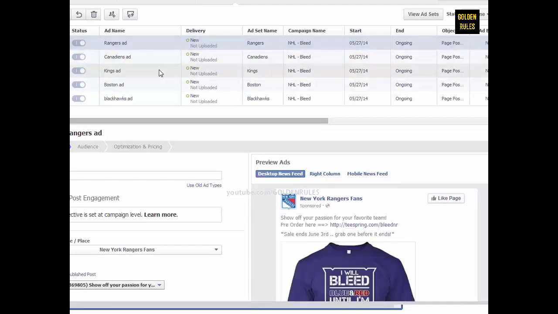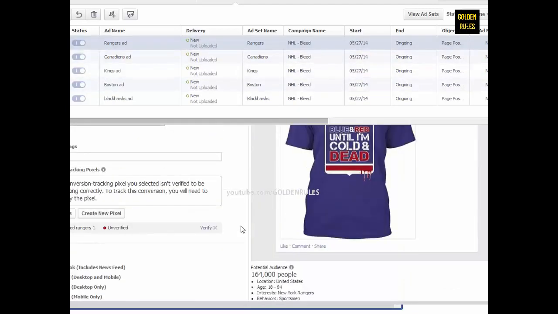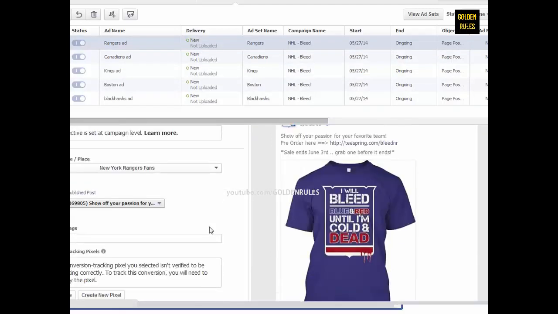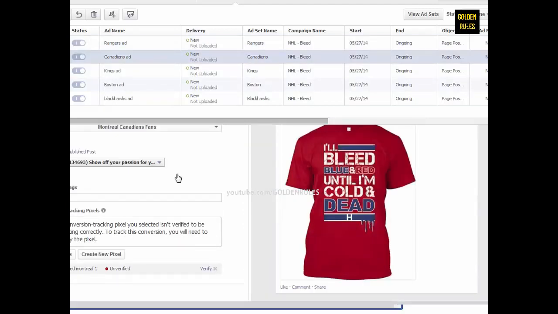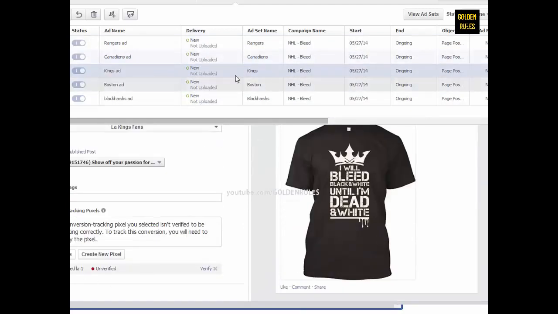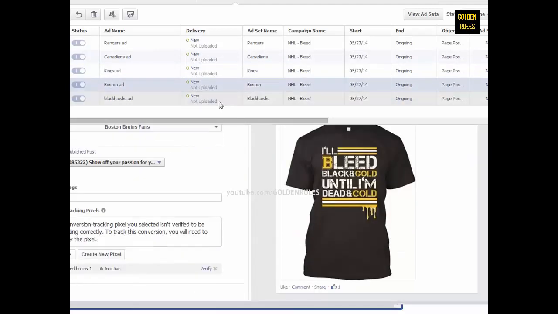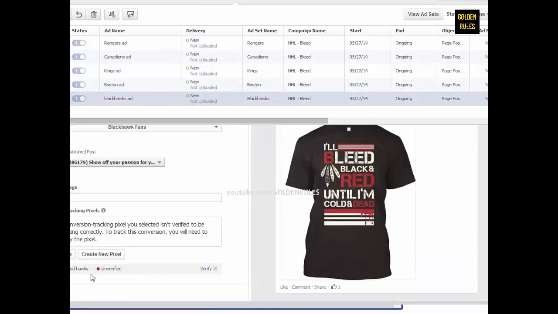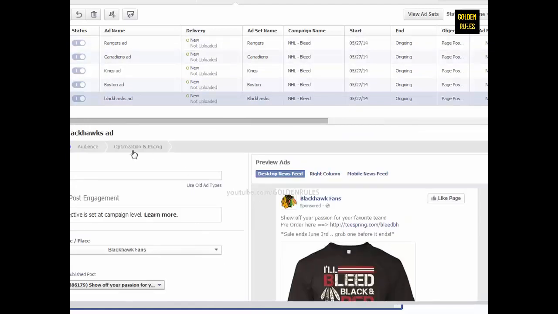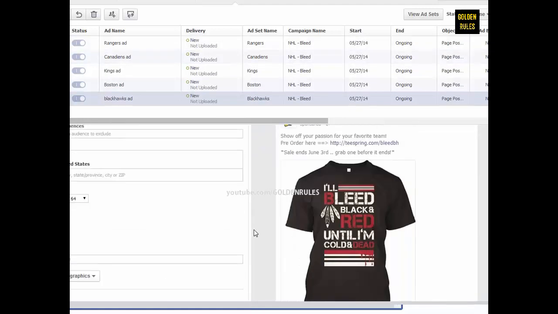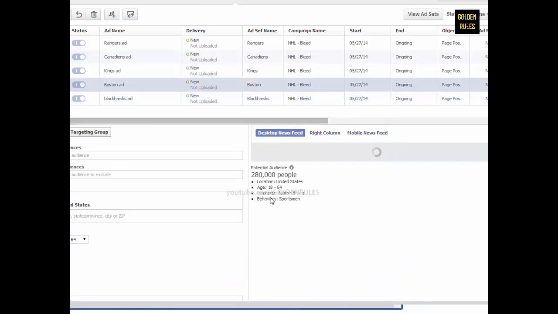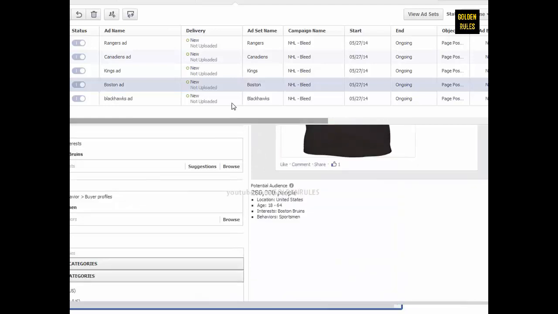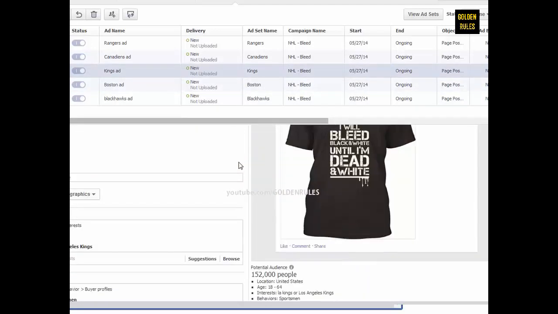Okay. Then I always like to double check all of the tracking pixels. That's Rangers, Montreal, LA bleed, Boston, and the Blackhawks. And finally, I like to make sure the audience is right. So United States, yep. Blackhawks, Sportsman. So Boston, United States. Boston Bruins, Sportsman. Kings, United States. Yeah. Good.